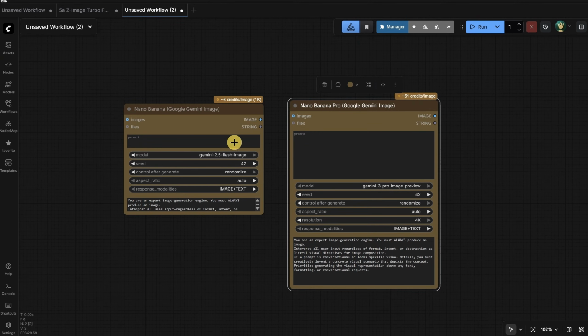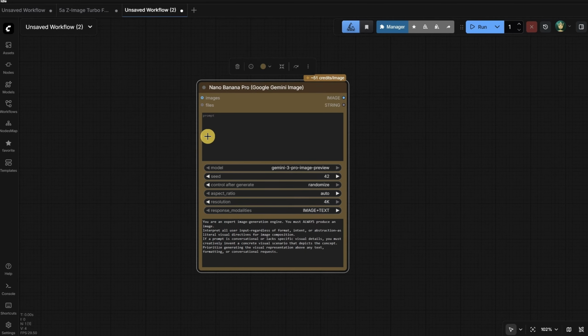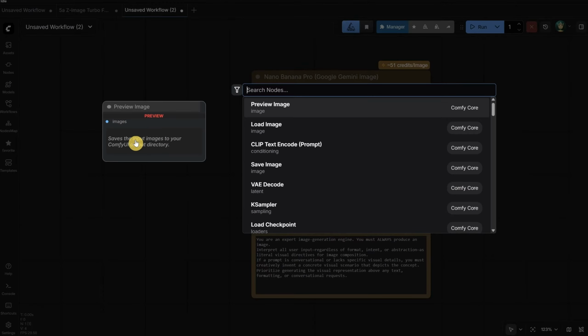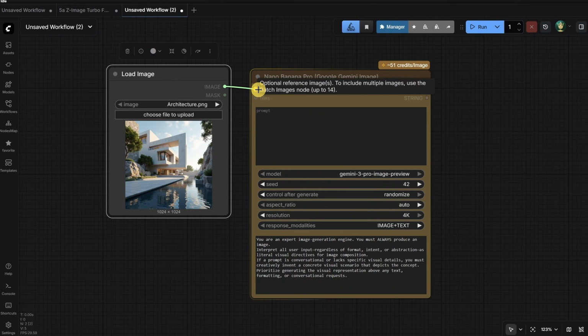Both accept images, but Nano Banana Pro understands prompts and images better. You can see what model is used for the first Nano Banana, and for Nano Banana Pro, it is actually called Gemini 3 Pro Image. Let's remove the first node and use this one to generate an image. I add a load image node so we can load an image from disk, then connect the nodes.